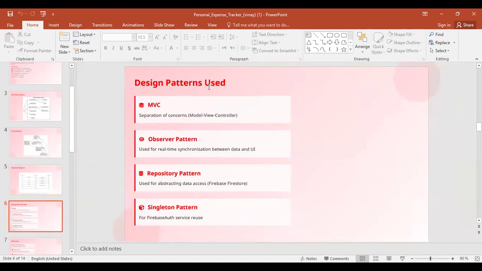And the design patterns used in this app are MVC (model view controller), observer pattern, repository pattern, and singleton patterns.